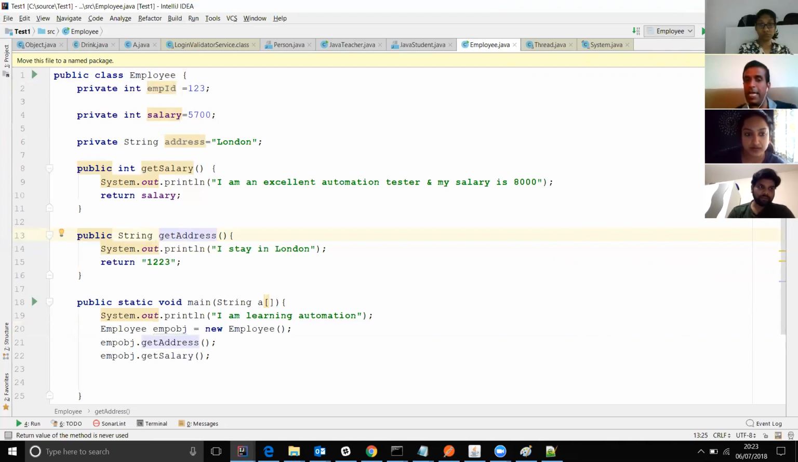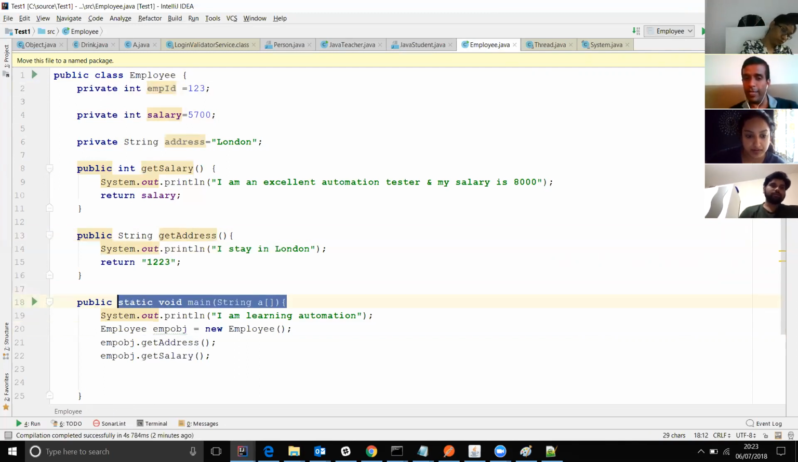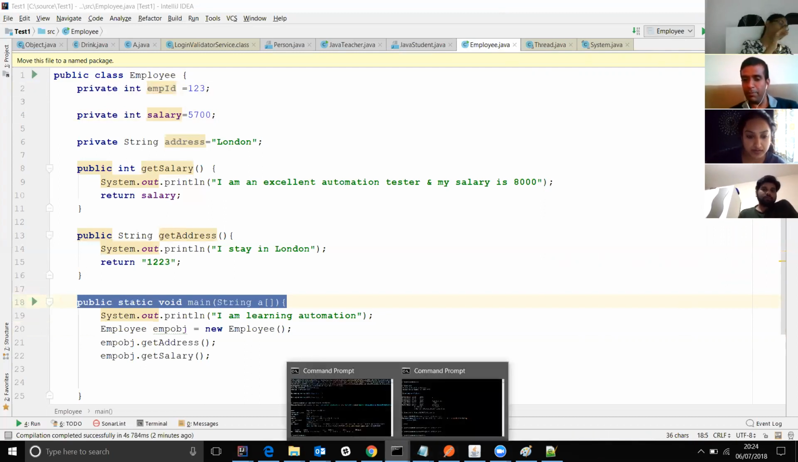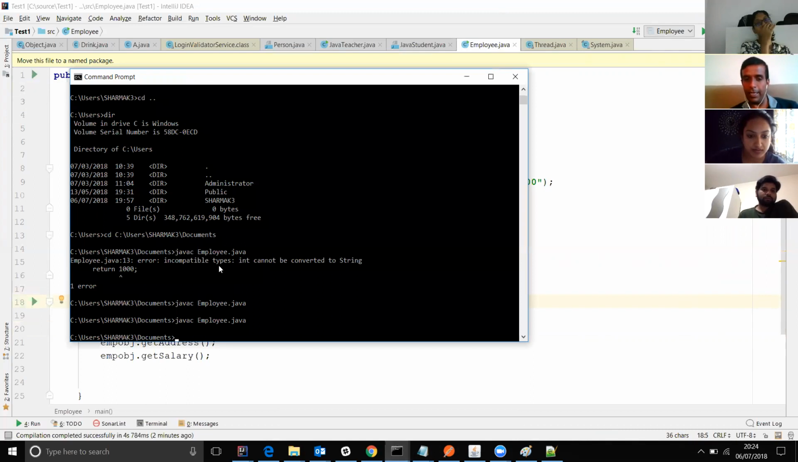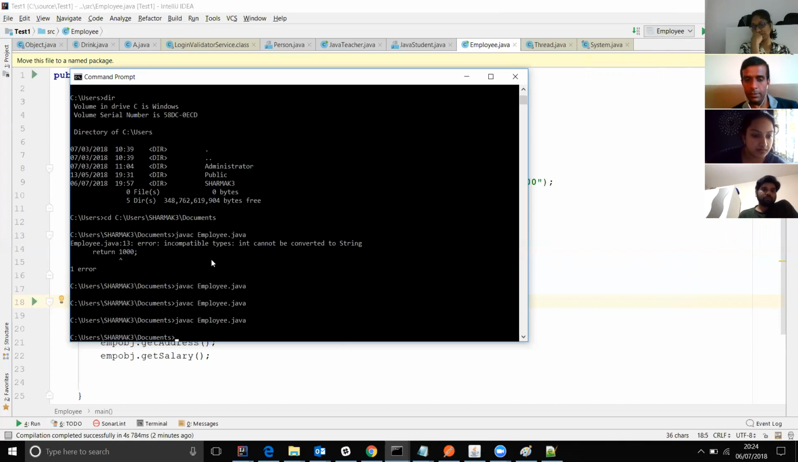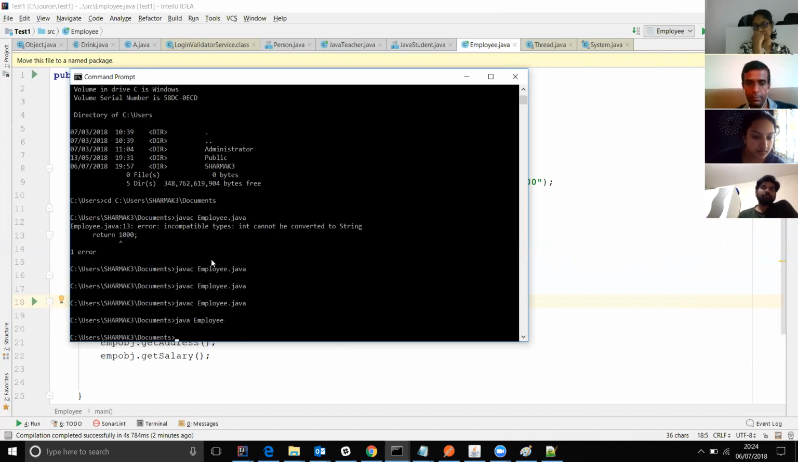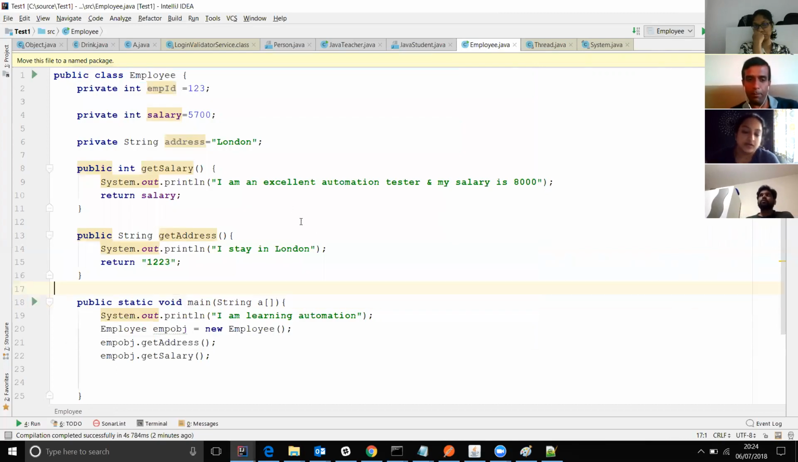So how does the program start? Your program must have this main method, and it has to have a signature like this, public static void main string. If you do not have this method, you'll get an error like this, main method not found, which we were seeing earlier. javac Employee.java will work fine. And I say java Employee. Sorry, I have not written anything, so that's why you don't see anything. This is written in a different place. So I hope this is clear.